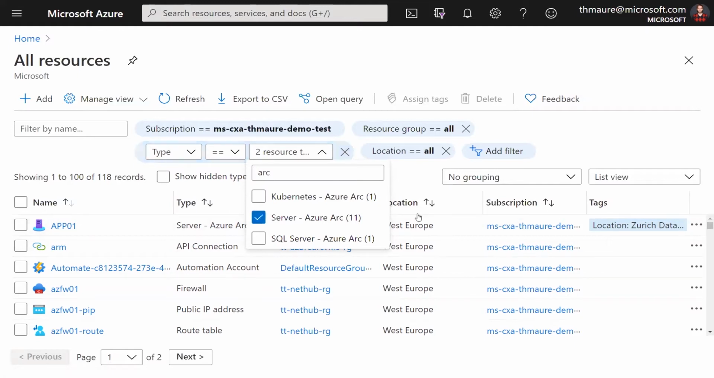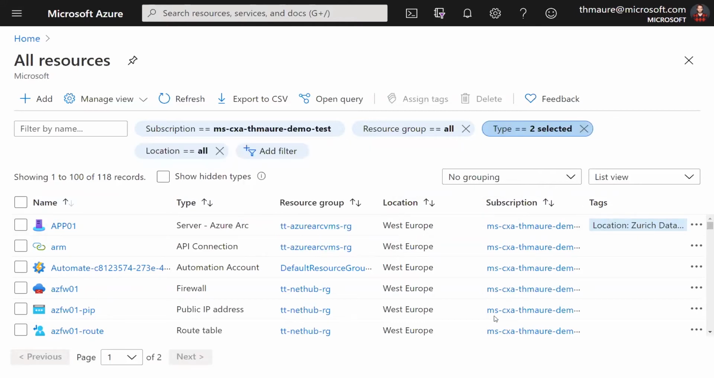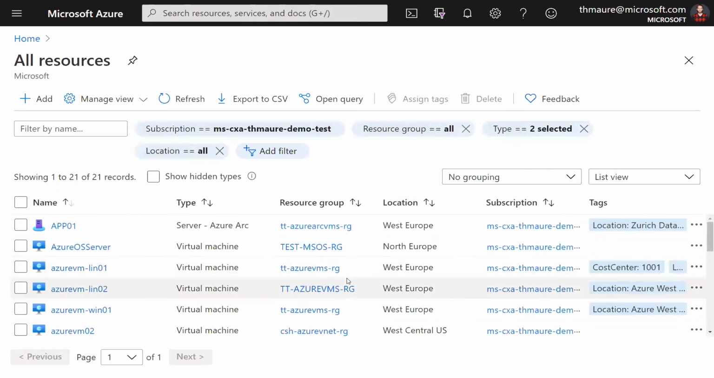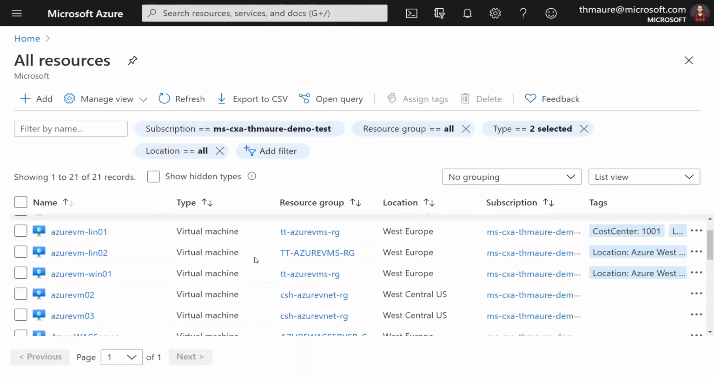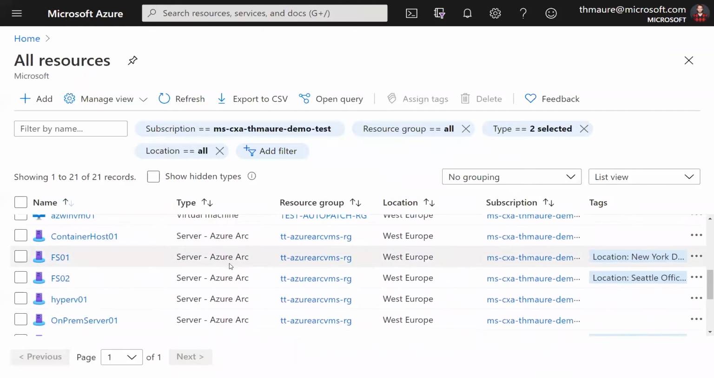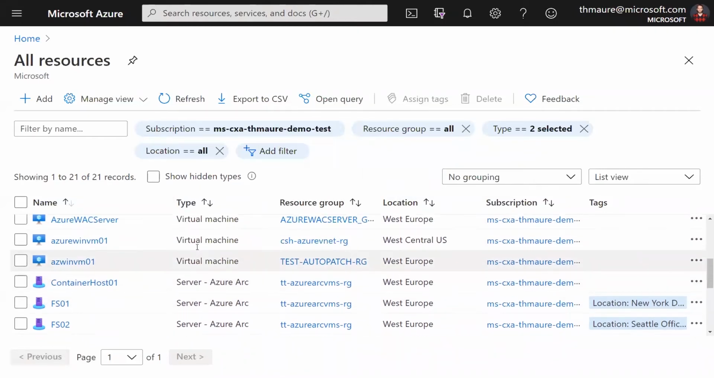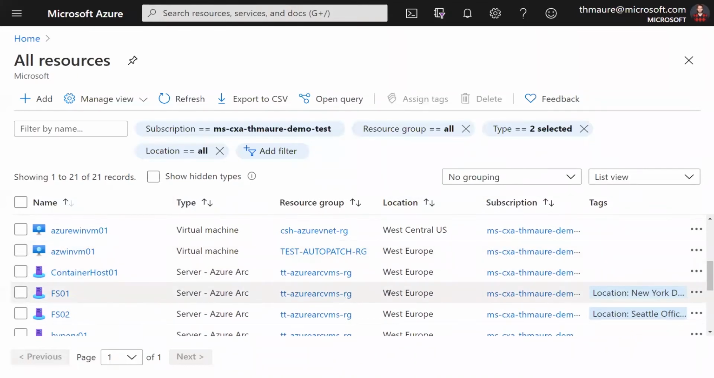So what our customers were asking for was: can I use the Azure management experience for, for example, servers or Kubernetes clusters or SQL databases outside of Azure? And that is what we made possible with Azure Arc. So I'm going to select this. And now you can see I have all my Azure virtual machines, but also, if I scroll further down, my Azure Arc machines. These are servers running outside of Azure, but they look like an Azure resource, and they are also joined to a resource group, to a region, to a subscription, and so on.